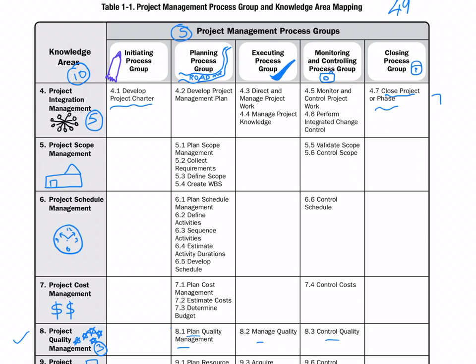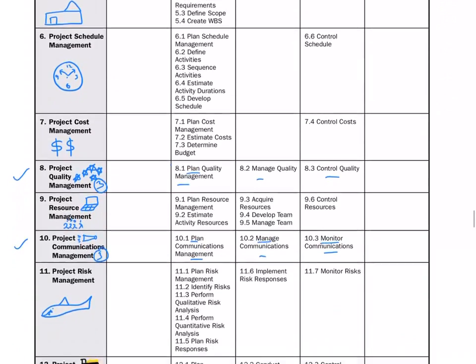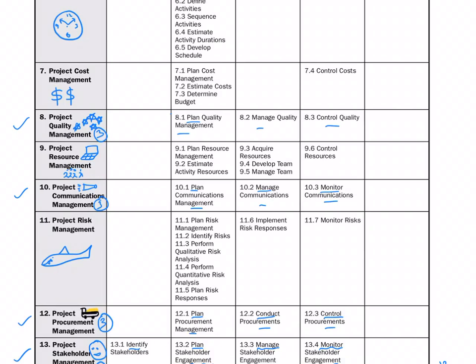Now, when you make a plan for this project, it's called develop project management plan in the planning process group. With this plan, you execute work, direct and manage project work, and all the knowledge you have learned, you'll manage that. Manage project knowledge. Now, sometimes in this work, there may be issues. So you find that out by monitoring and controlling project work. That is the 5th process over here. Sometimes you'll have a change request. You might need to change the baselines. You do perform integrated change control. So these are the 7. We're already done with 20. 13 plus 7.